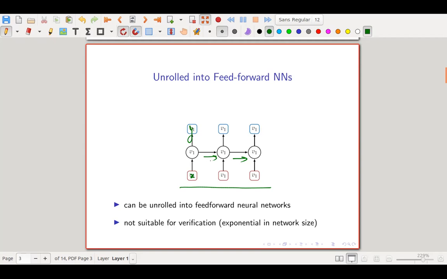But the point that I'm trying to make here is that these things can be unrolled, and now you can have more copies depending on how much you want to unroll. And now you will only have arrows going in a forward direction. So again, you can unroll them into what are called feed-forward neural networks.